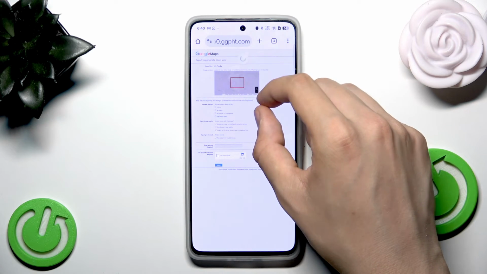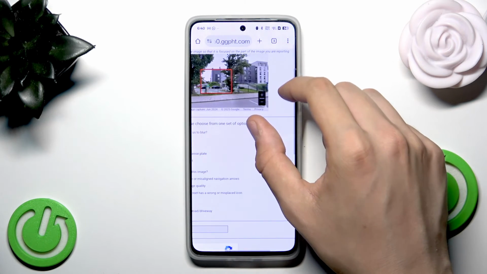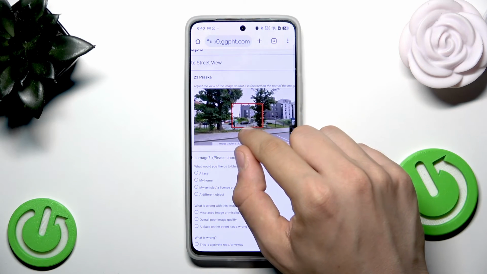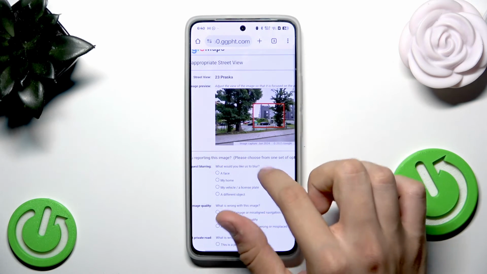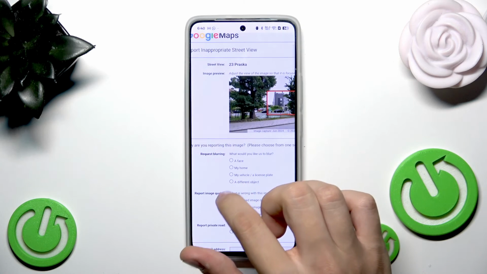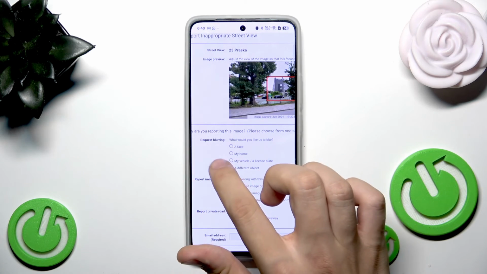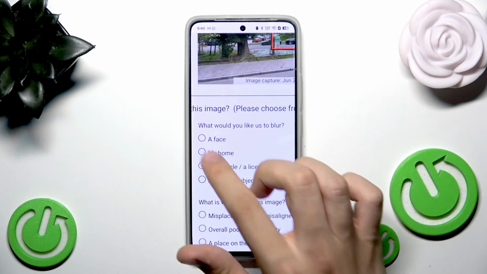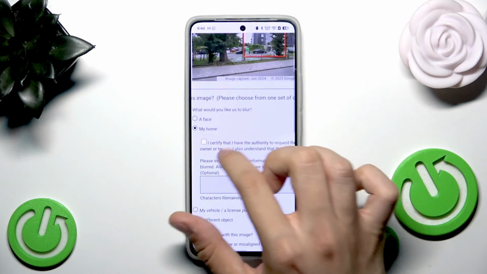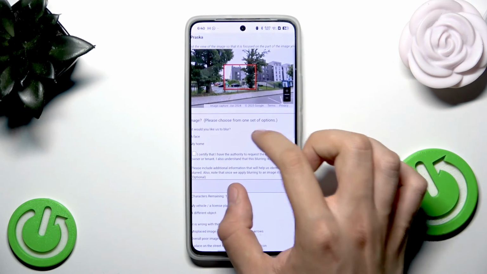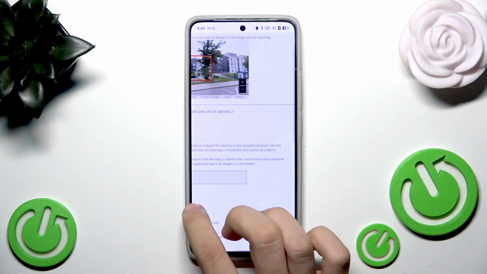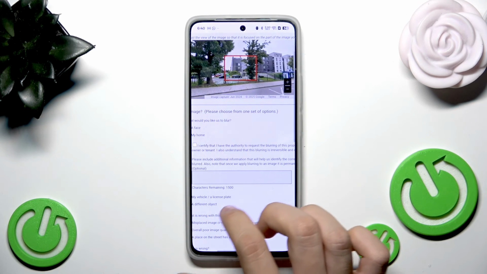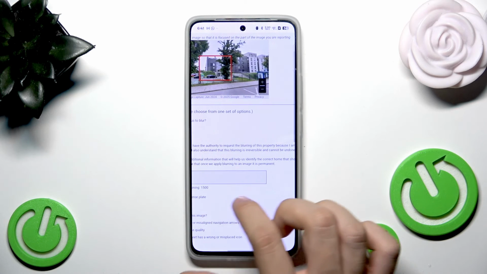Here if we zoom in, we can mark the preview for this building exactly. And here, as you can see, we have why are you reporting this image. Here we have request blurring, and what would you like us to blur? My home. And here we have I certify that I have the authority to request the blurring of this property because I am the owner or tenant. I also understand that this blurring is irreversible and cannot be undone.